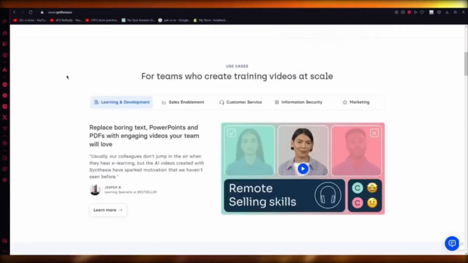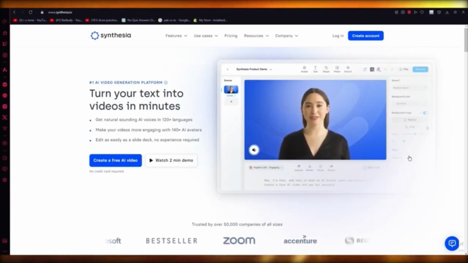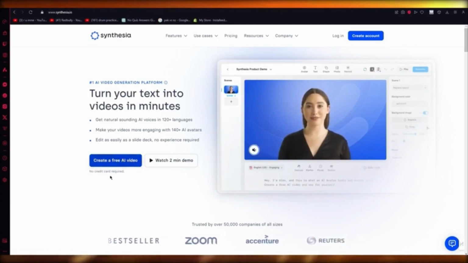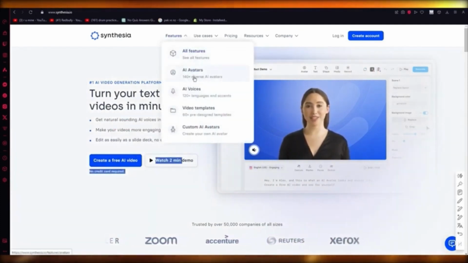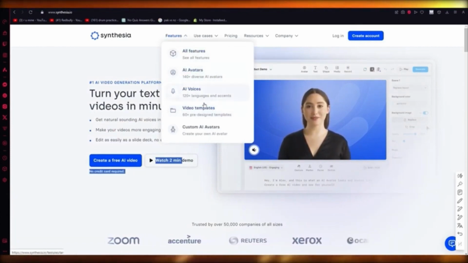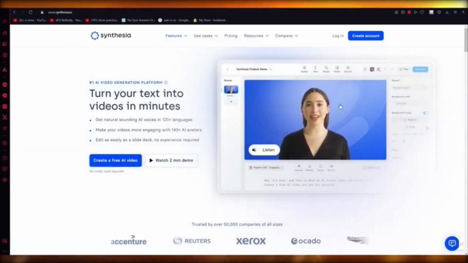So basically in this video, we're going to be talking about Synthesia in a very quick way. Synthesia is basically a generation platform where you can create an AI video using these AI models over here and some text. And it's totally free, no credit card required. Just sign up with their page and they give you 140 plus avatars, 120 plus languages and accents, and 60 plus pre-designed templates. You can also create your own avatar, but that does take some cost. But yeah, this is how it's going to look.